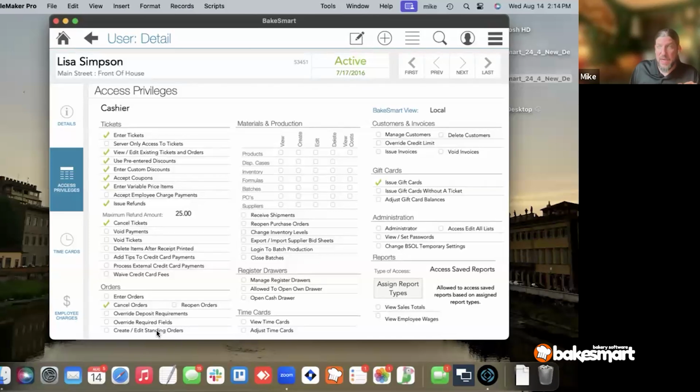And then create and edit standing orders. Again, this is our wholesale module. So kind of a different setting. Generally, there's only a handful of people in a bakery handling that, not like front counter staff or even if you have a call room or something like that, order taking staff. It's not often managing the standing orders.